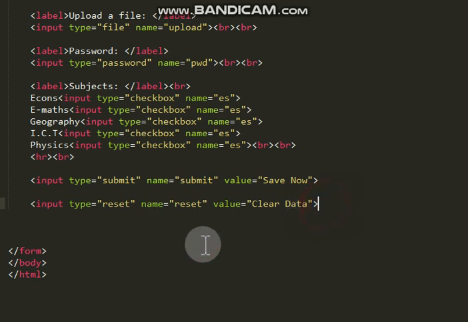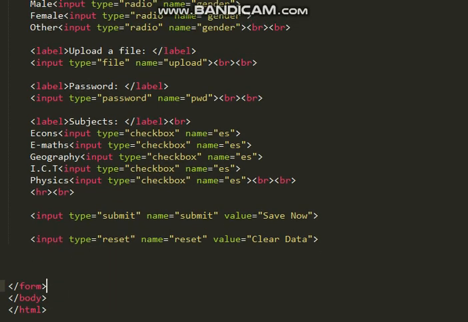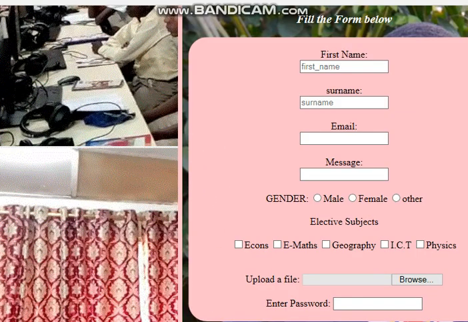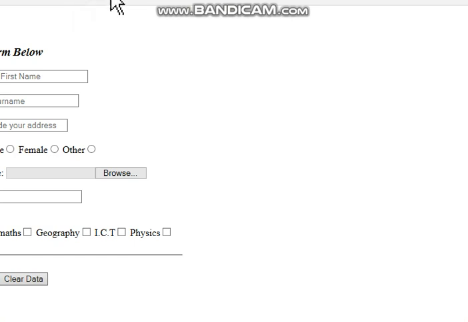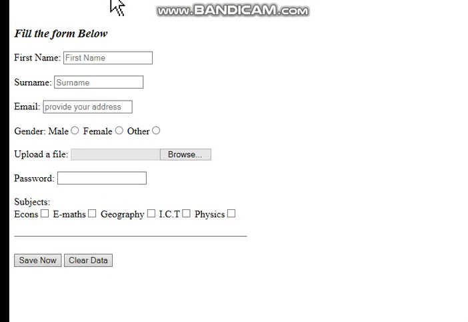So after everything, you have to come down here and then you close the form tag. So after closing the form tag, you save this and then you go open it in the browser, and this is what you will get. This is what you will get in the browser. So you have something like this in the browser.